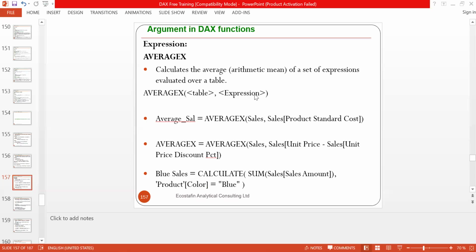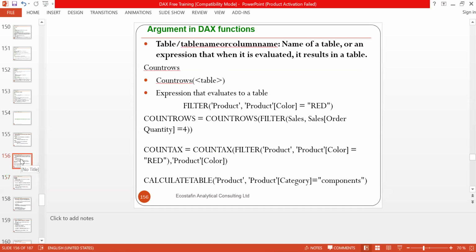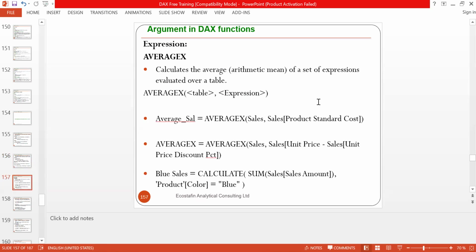So now let's look at the expression. Whenever you encounter the word expression in DAX, what does it mean? Whenever you come across a function in DAX, it's asking for an expression.